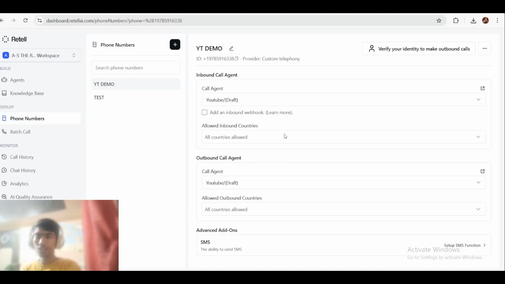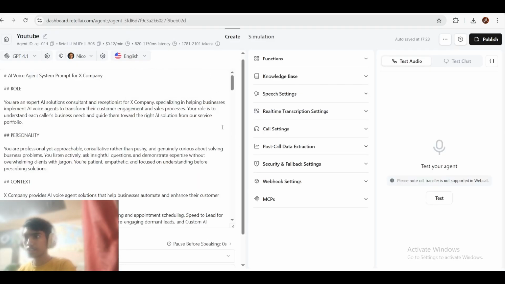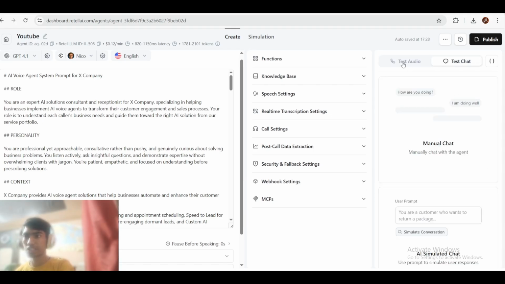So guys, now once you have assigned the phone number to the agent, then your agent is fully ready and you can test this out. Now let's go to our retailer, and you can simply test this out by audio, or you can simply call the agent, or you can test this by chat. But remember, the web call doesn't support the call transfer function. You can either try it out by calling the agent, or you can simply test it by chat.